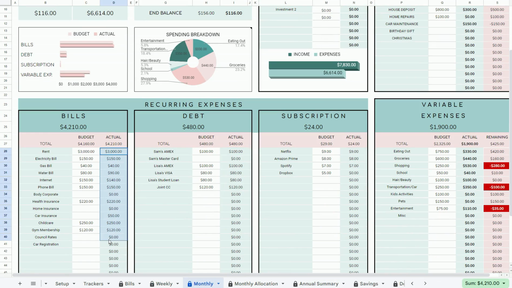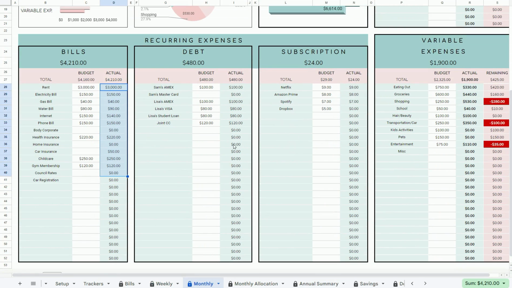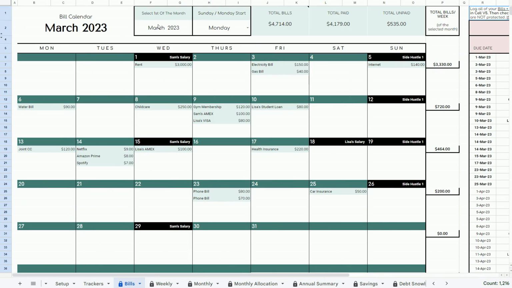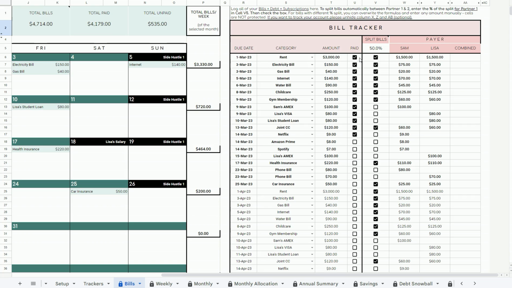As mentioned before, they will be automatically populated under the actual columns here. There is also a paid checkbox column here that you can check to help you keep track of your total paid bills versus unpaid bills, which will be automatically calculated in these 3 cells here. Here you can see your total bills of the month, your total paid and total unpaid of the month that you selected here, simply by checking the boxes in these columns. So if I check this, you can see that it's updating these numbers here.